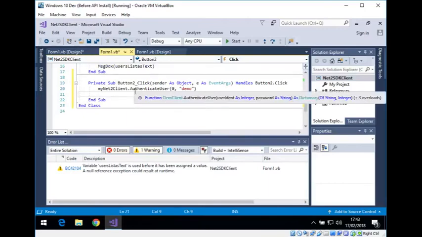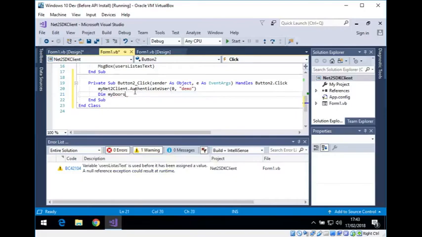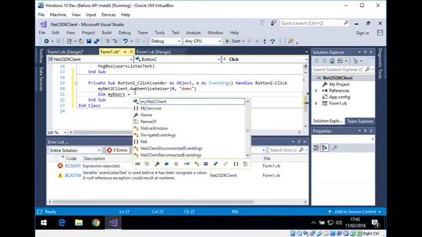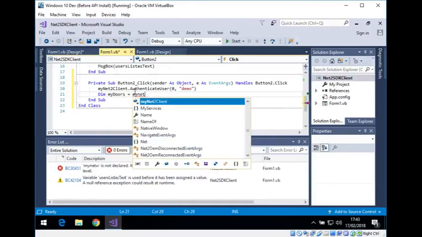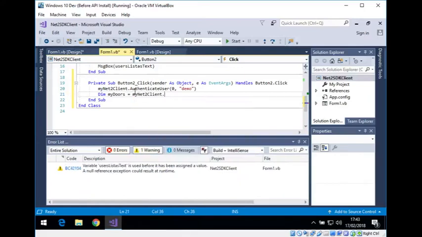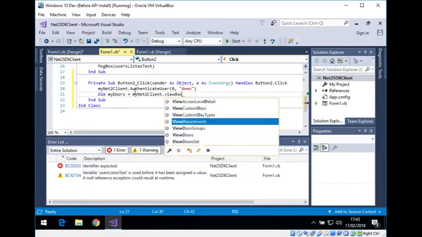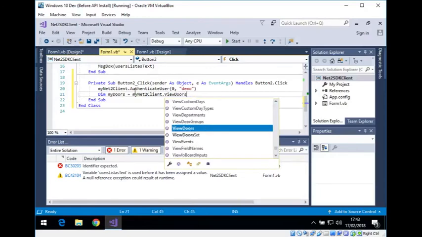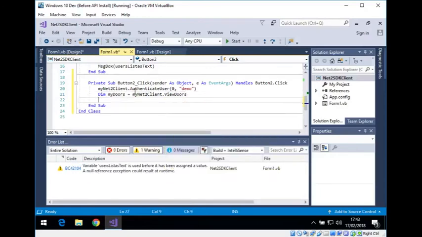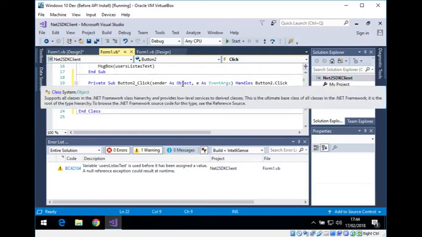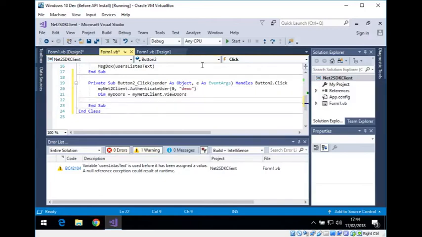So we can do dim my doors equals my Net2 client dot view doors, and I'm going to do it to a message box again, so I need a variable to load everything into, or a string to load everything into.